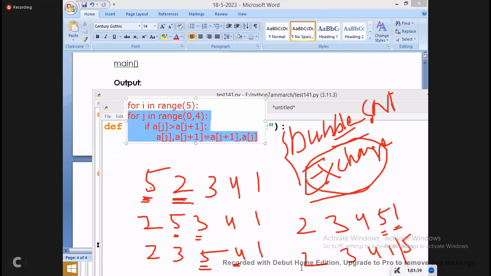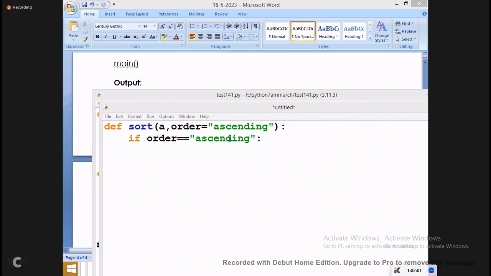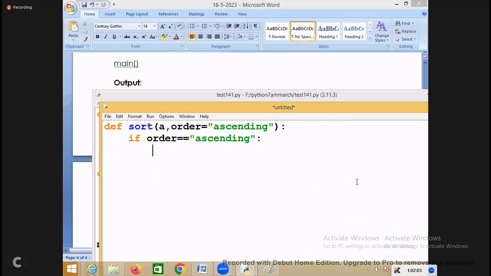Then again you have to compare 2 with the 3, 3 with the 4 and 4 with the 1. Again you have to compare 2 with the 3, 3 with what? 4. Then you have to repeat this logic how many times? Number of times, that is the number of elements. So if the total number of elements is 5, then you have to repeat this logic 5 times. What do you do if it is ascending order?